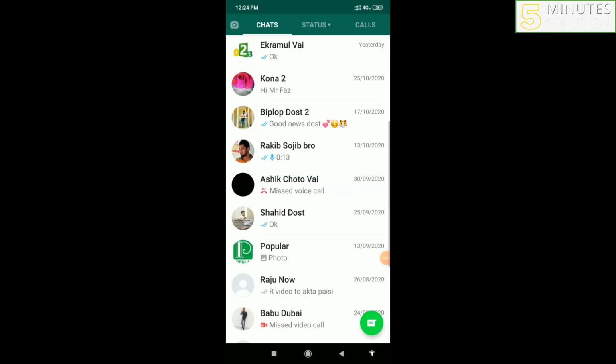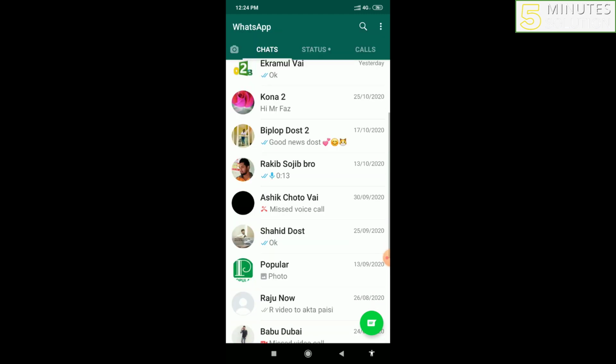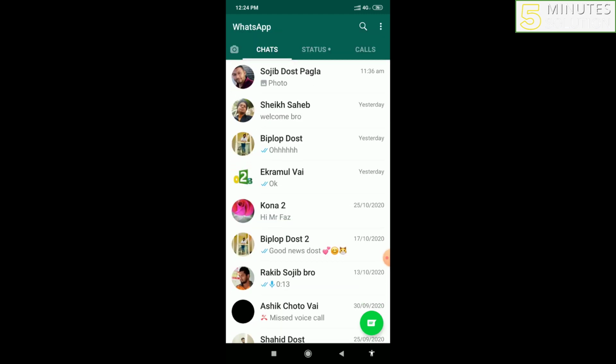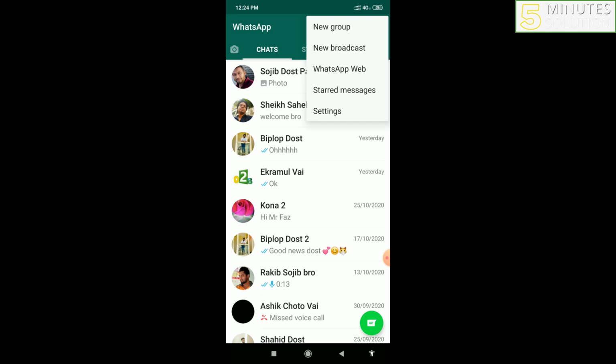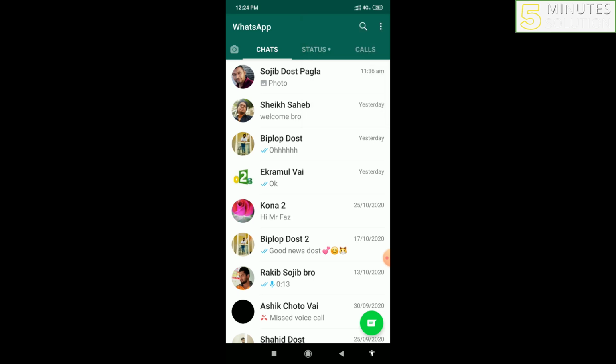Friends, today I'll show you 5 exclusive tricks and tips of WhatsApp that will blow you away, my friends. Friends, if you are using WhatsApp, you should know these tips and tricks to become smart.